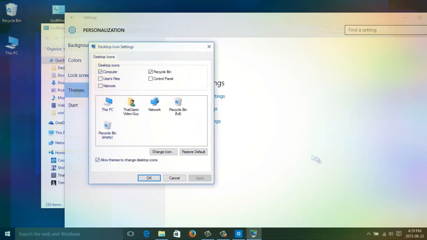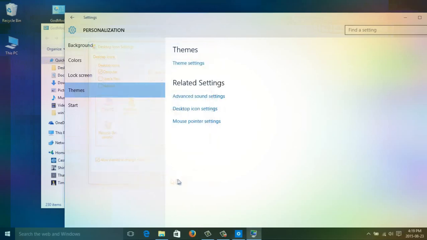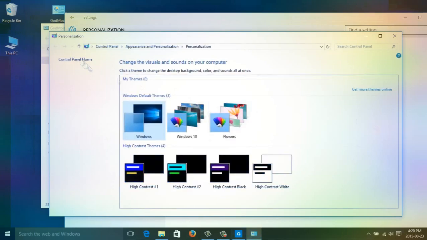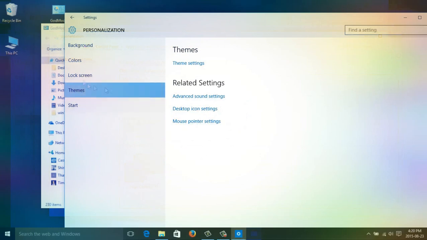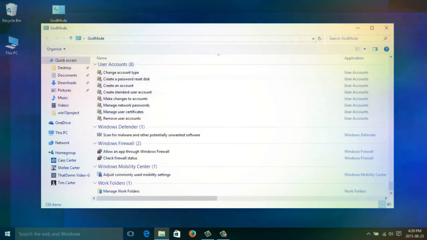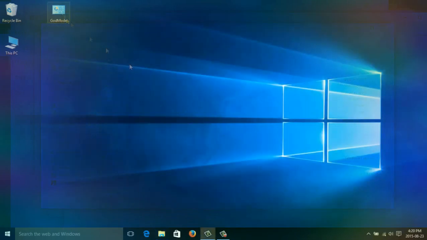Okay, so this is actually bringing up something that you can access from the Control Panel. So you just check what you want to show on your desktop from here. Okay, so you just check and click OK. You can change the icons. So you see what I mean about things that are integrating back and forth between the new Windows settings and the Control Panel. So I won't say it's disjointed, but they work together, and there's two different ways to get at things. And that's why you might want to put God Mode onto your desktop.